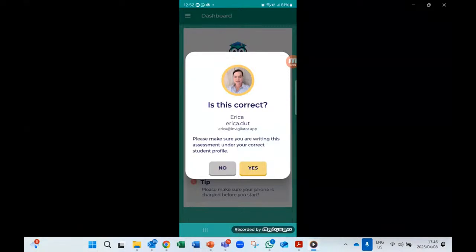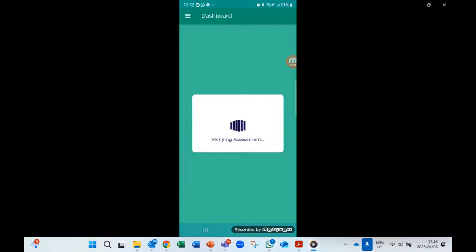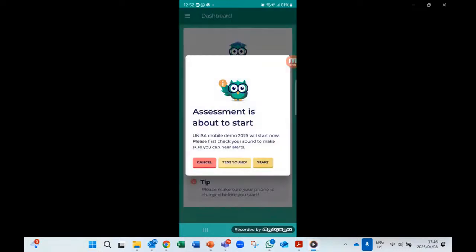The app will bring up your profile. Just make sure that it is your profile and click on yes. And then just allow the app an opportunity to get everything ready.